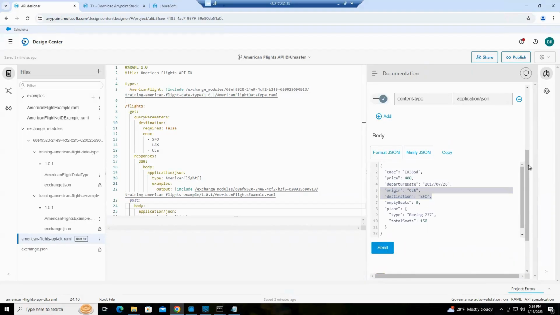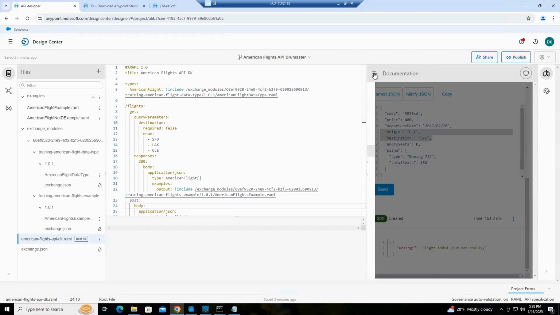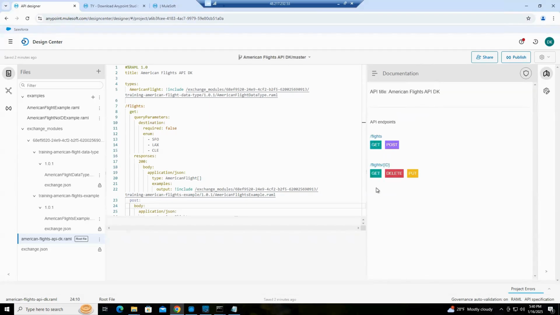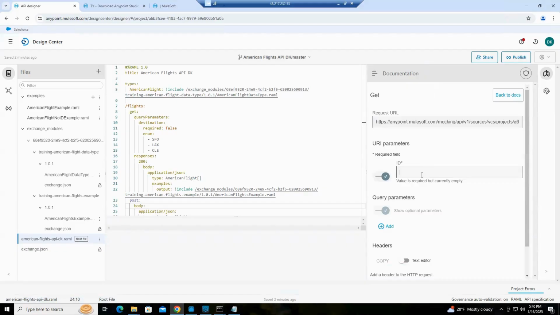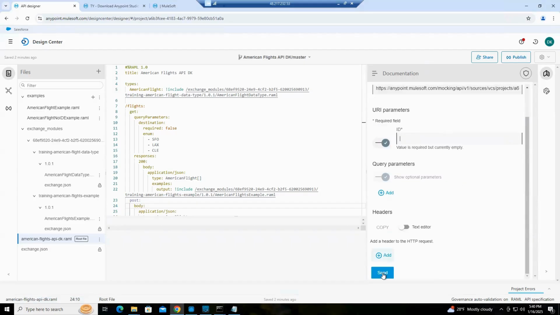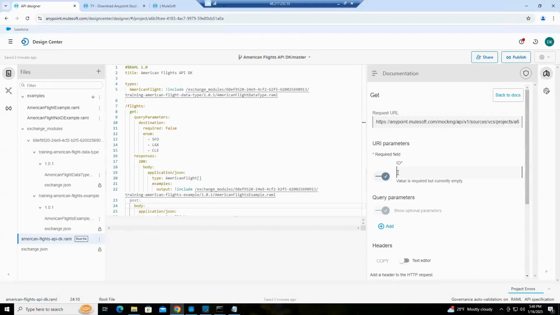And then run it again. Okay, and you can see the flight was added, but not really. So again, pointing out to you the data validation there. Let's go test out our other 3 endpoints. Okay, we'll do the get flights by ID. Click on try it. We'll just put some bogus numbers in here, although it is required. If you didn't add those numbers there and you sent it in, you're going to get an error because that is a required field. Okay, so again, that's actually a URI parameter.